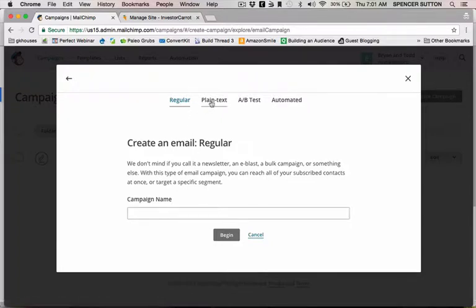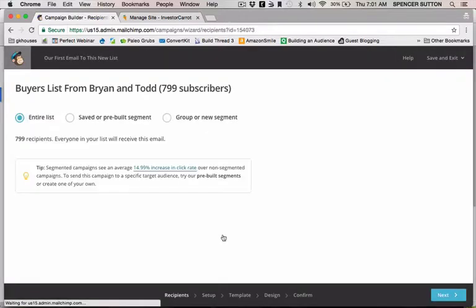Do you want a regular plain text? You don't want a plain text. A/B test, you guys don't need to A/B test, or automated. That would be very, very cool in the future. So let's just name this campaign our first email to this new list. So this is really an introduction email that you would send, and it's going to say, who do you want to send it to? Well, we want to send it to the entire list.